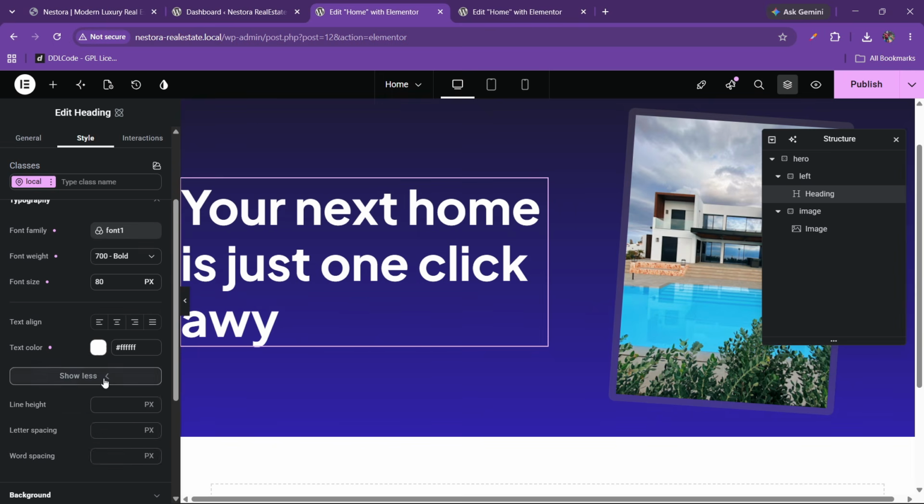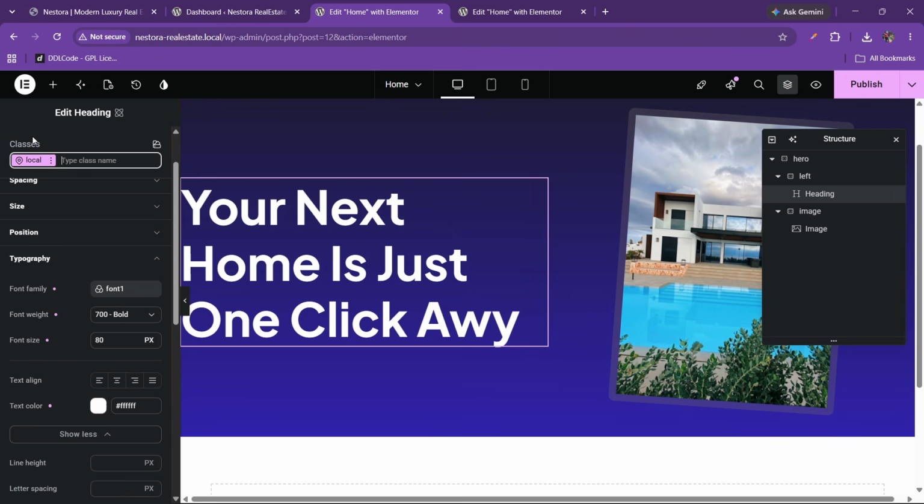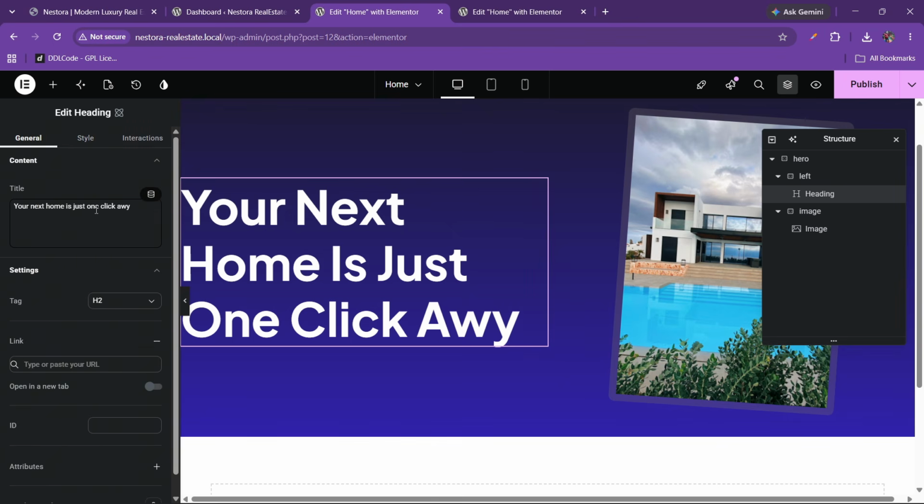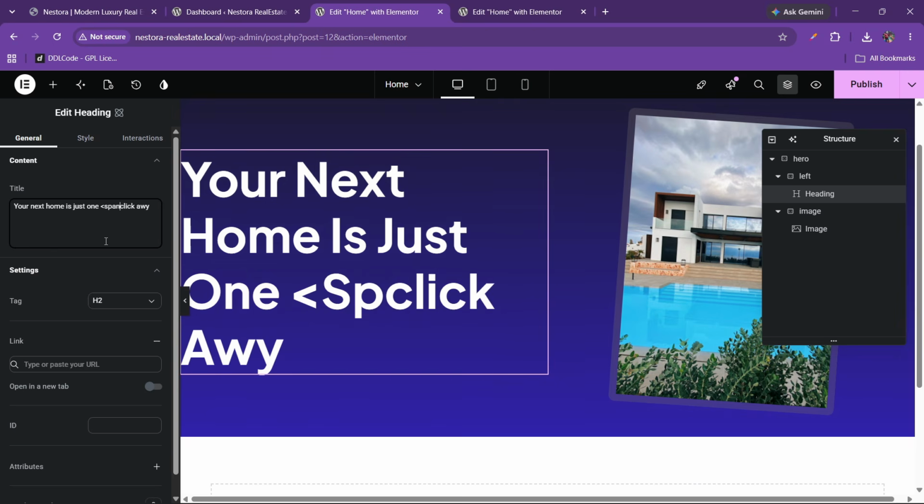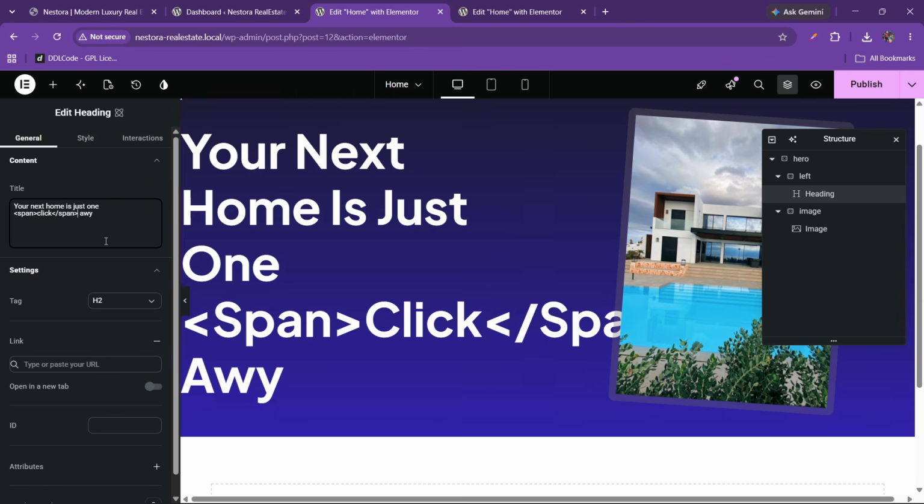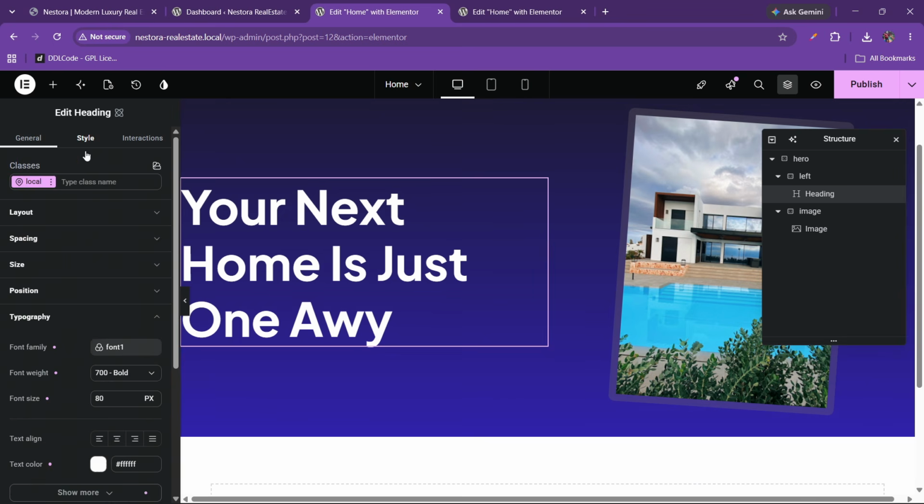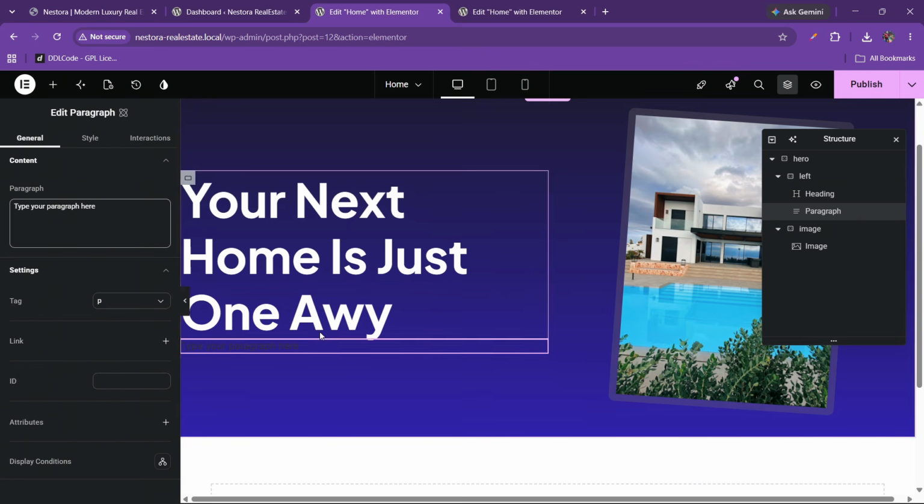Okay, and we can also show more, and we can use this like capital letters. Okay, your next home is just one click away, and for the click, and your next home is just one click away. Okay, so we are not able to add these things. Okay, now we can use the paragraph.